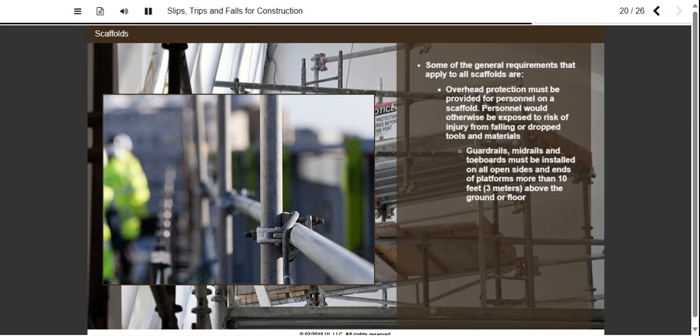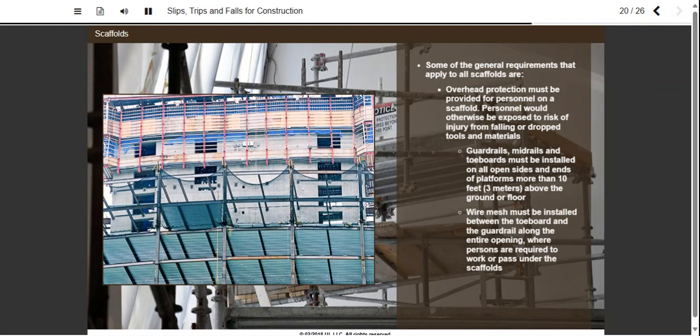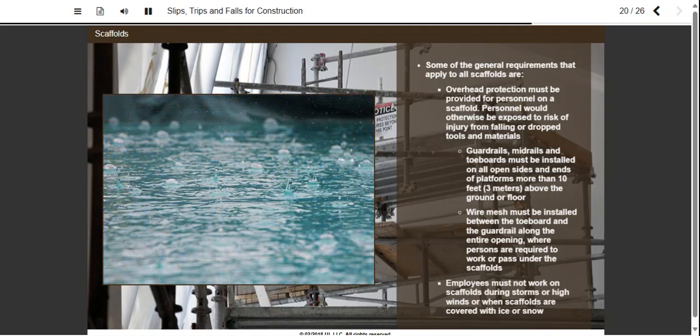Guardrails, mid-rails, and toe boards must be installed on all open sides and ends of platforms more than 10 feet, 3 meters above the ground or floor. Wire mesh must be installed between the toe board and the guardrail along the entire opening where persons are required to work or pass under the scaffolds. Employees must not work on scaffolds during storms or high winds or when scaffolds are covered with ice or snow.